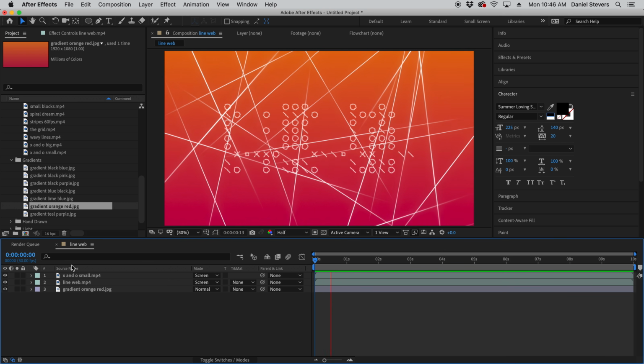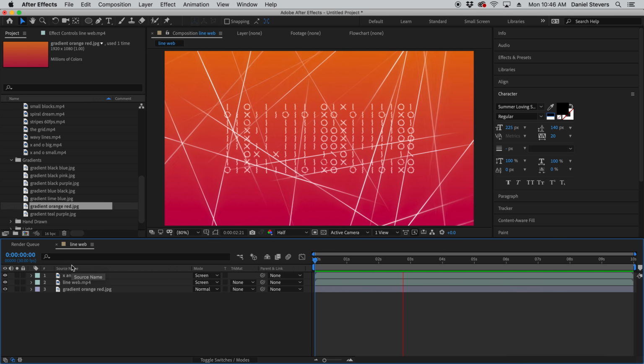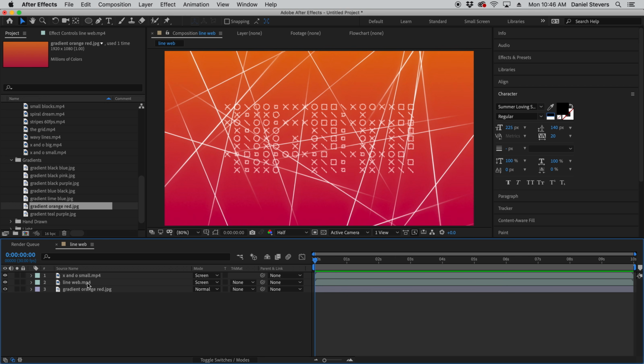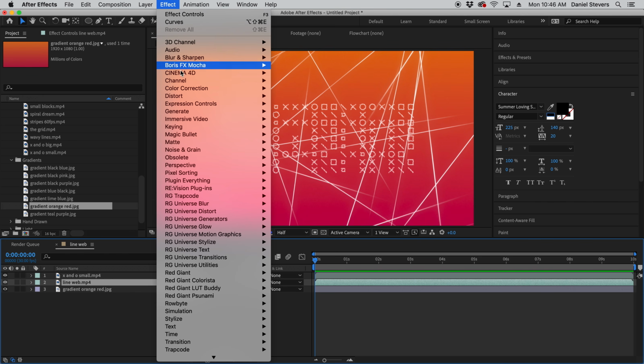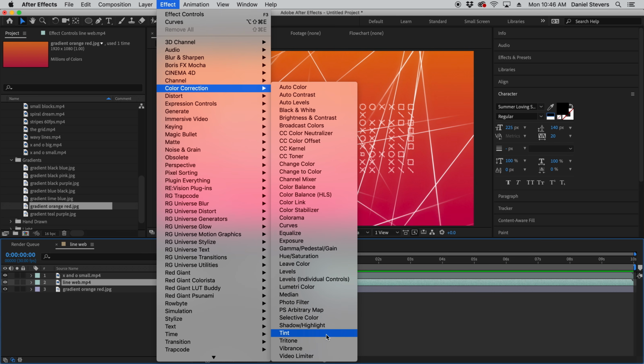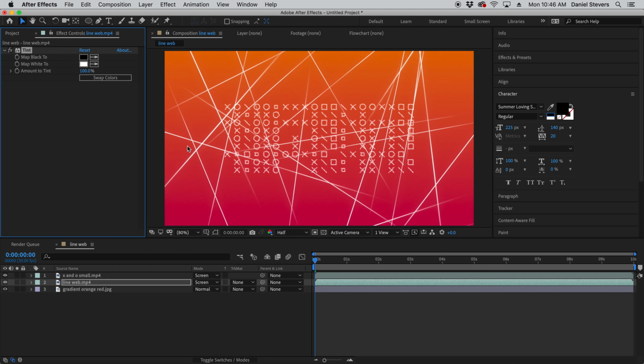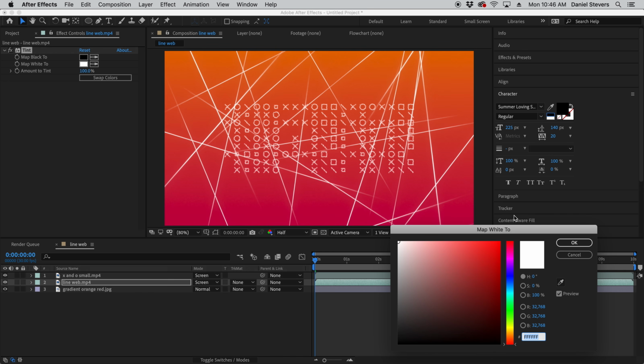Now what if we don't want this to just be white on this color background? What if we want to add some color to it? So let's go ahead and do that. Let's click on our line web file, and with that selected, we're going to go up to Effect, Color Correction, Tint. Click that. Now I want to change the white value of this file, because that's what we're seeing right here when we use a screen mode. The black disappears and we only have the white. So I want to change that white to a color.